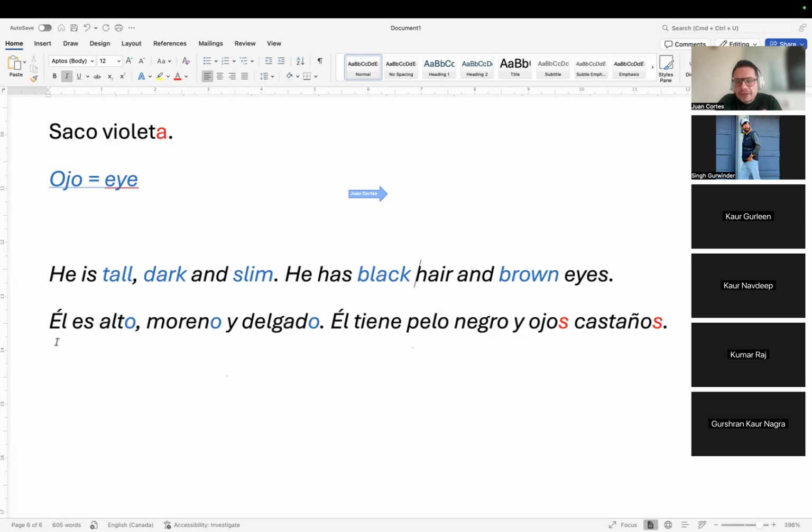Very good. So we have here a more accurate description. Do you see? I'm combining two verbs. The first verb is the verb ser. He is, él es. And the second verb that I have is he has, él tiene. Él es alto, moreno y delgado. Él tiene pelo negro y ojos castaños.